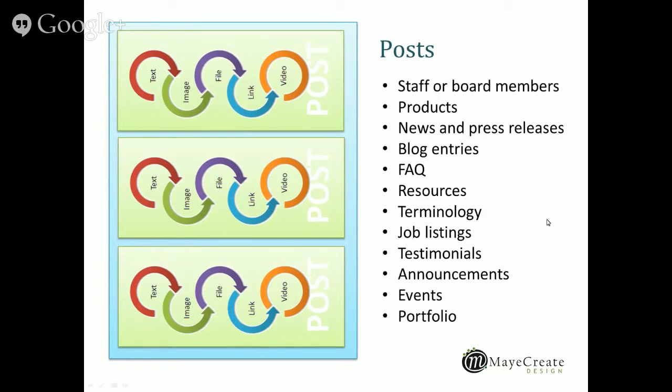Examples of posts may be, obviously blog entries are definitely posts, but sometimes we have job listings as posts. Sometimes we have staff or board members. And we do these things for a variety of reasons. Sometimes we really want to help you control the formatting of the information and make it easy for you to update the site. And so we don't want you to have to go through and format a whole bunch of pictures. We just want these pictures to automatically format for you and display nicely.